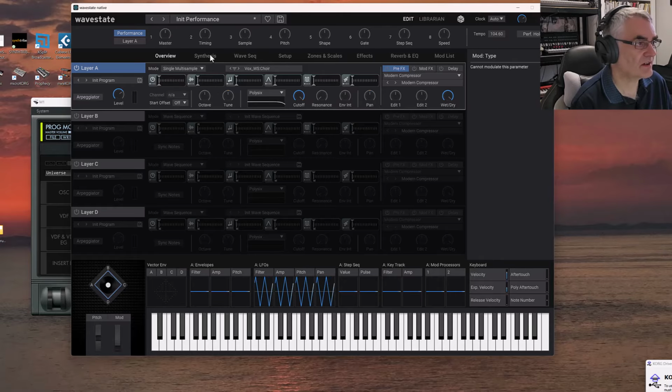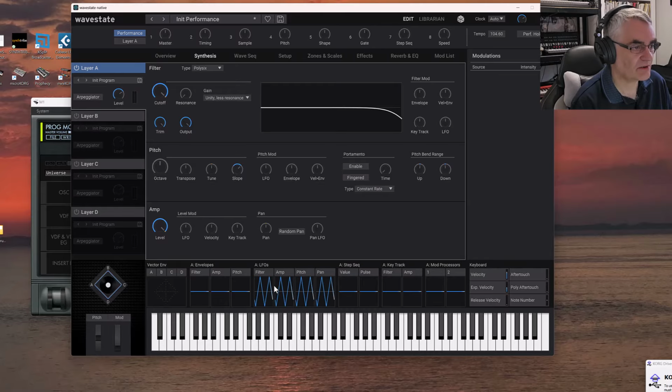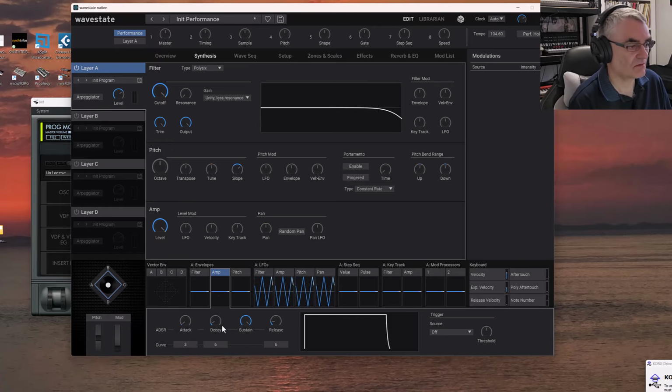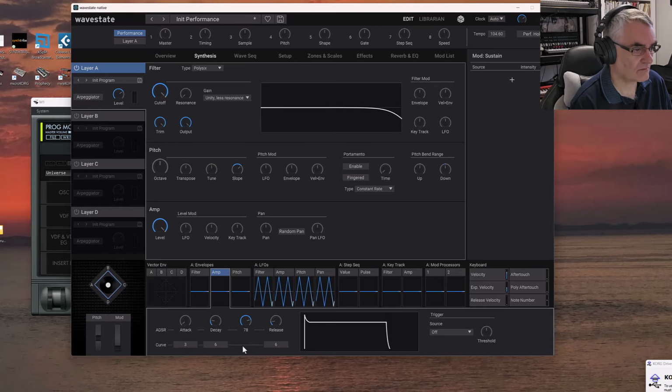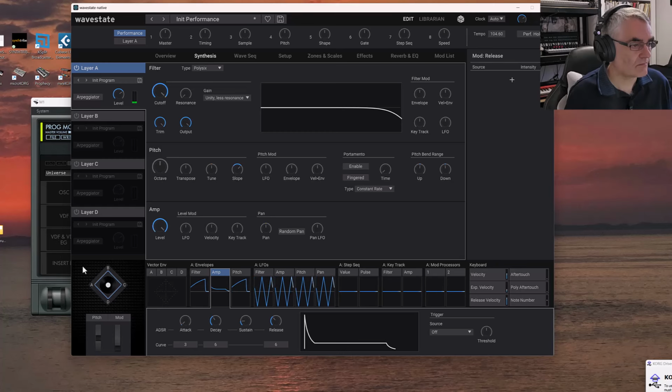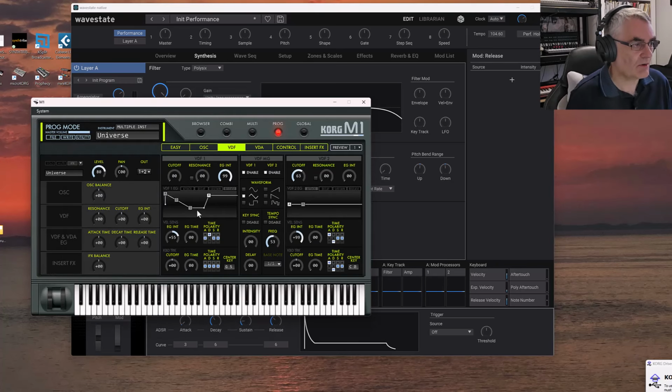So we can go to our synthesis section. In fact, we go to the amp, we go to the amp envelope. We can recreate that. Now what we can't really do is this parameter here, this release. We've got one value for that release, which is this time. What we haven't got is a release level like this, because the envelopes are slightly different.